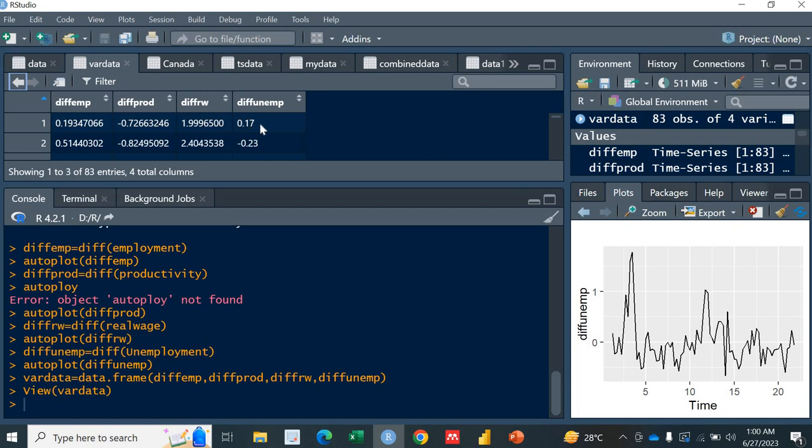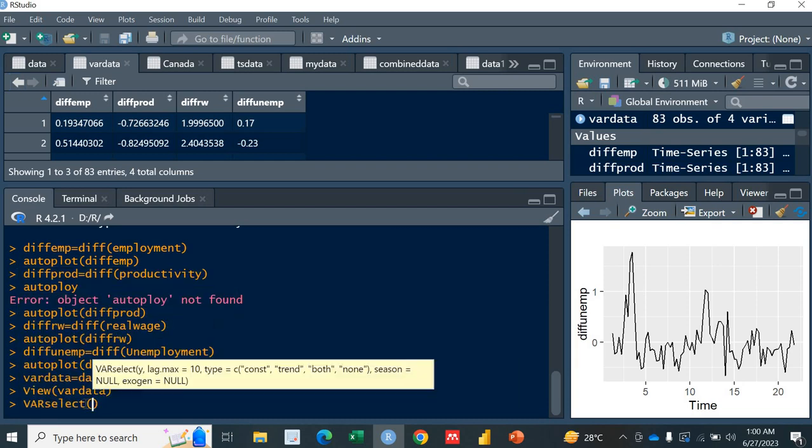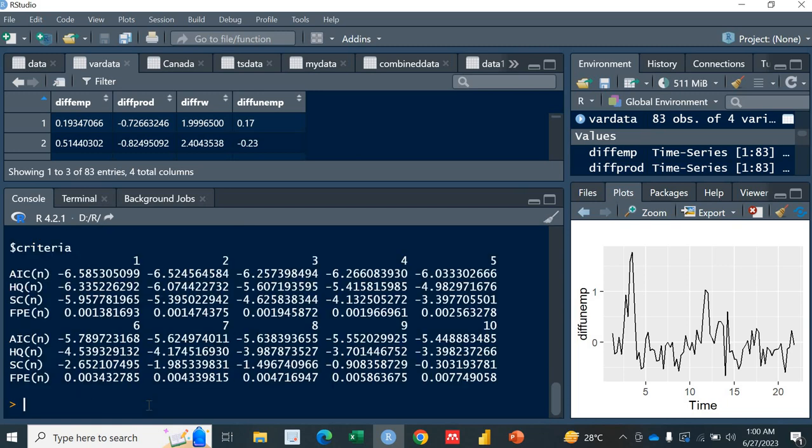So I've got the four variables, but their first difference to make it stationary, right? So now I'll be using this VARselect function. VARselect, you have to give the name of the data. So what is the name of the data which is stationary? That is var data, right? Okay, so what do I have?